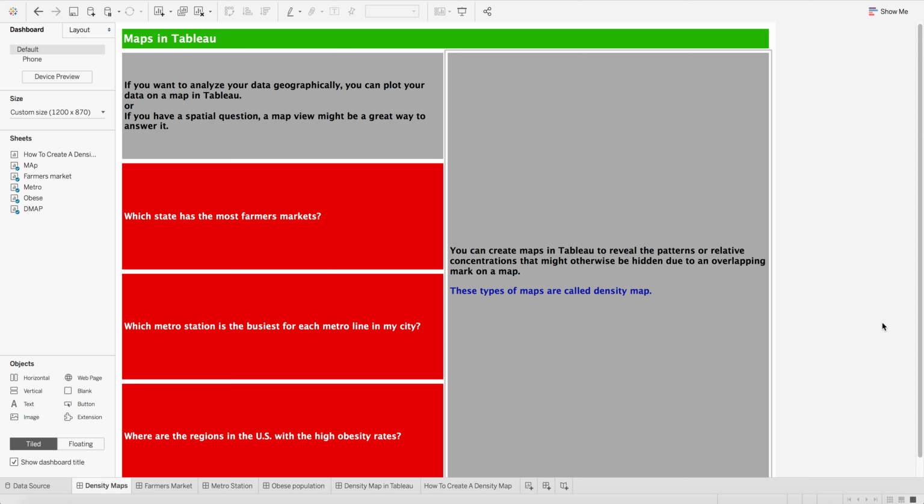So what do I mean by a spatial question? Here we have a few examples. Which state has the most farmers markets? Which metro station is the busiest for each metro line in my city? And what are the regions in the US with the highest obesity rates? We can answer these types of questions using maps in Tableau to reveal the patterns and relative concentrations that may otherwise be hidden due to overlapping marks in our map. These are the types of maps that we call density maps.